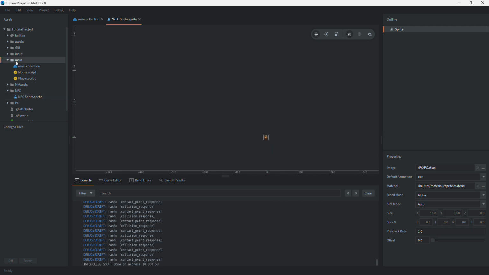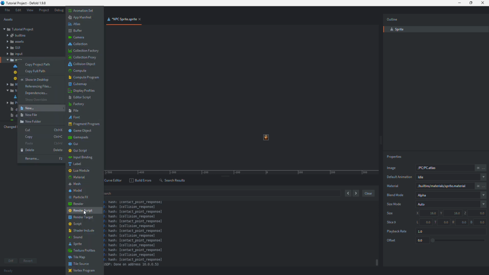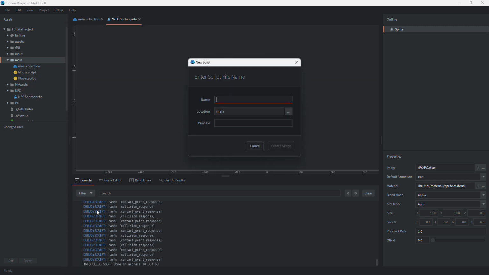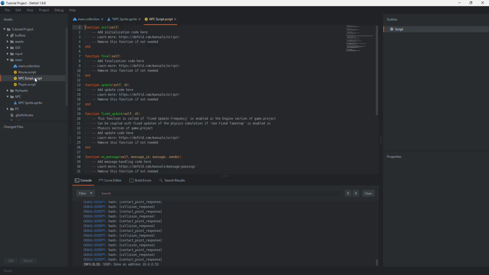Next, we're going to go to our main folder and create a new script. You could create it in your sprite folder or your NPC folder as well. So we'll go new script and then we'll just call it NPC script. Call it enemy script or whatever. This is basically a chase script, but we're only going to use four directional movement.